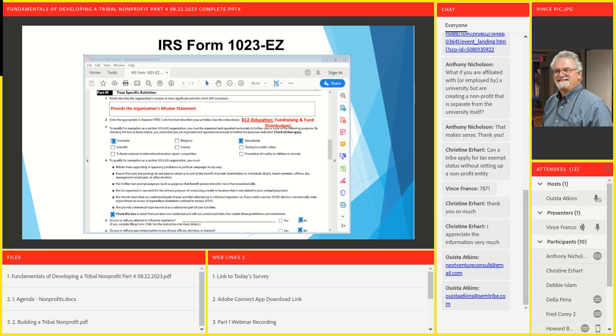And then number 4, at the bottom, says to check this box to attest that you have not conducted and will not conduct activities that violate these prohibitions. Those little marks are 5 or 6 areas that you have to avoid. For example, refrain from supporting or opposing candidates in political campaigns in any way. The reason is you cannot use federal funds in any way, shape, or form to influence legislation or legislators on a federal level, a state level, regional, or tribal level too. You cannot use federal funds for lobbying.